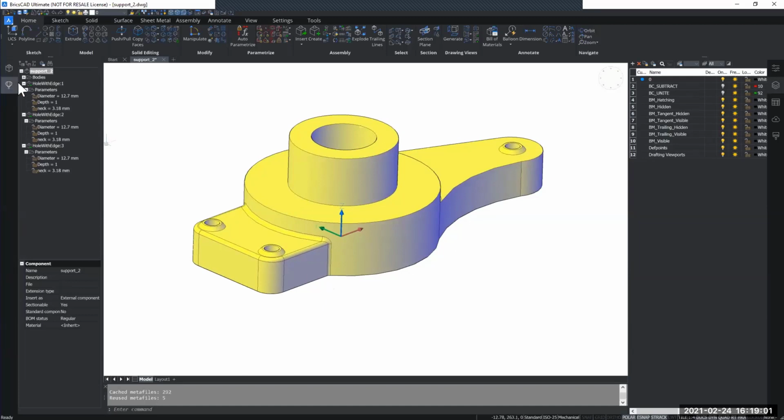Now, if you take a look at the mechanical browser, you can see that the 3 holes appear in the mechanical browser as external references. And in the substructure of each of these, you will see that they still have parameters attached. So I am still able to modify the sizing and such of these holes, even after I have inserted them.